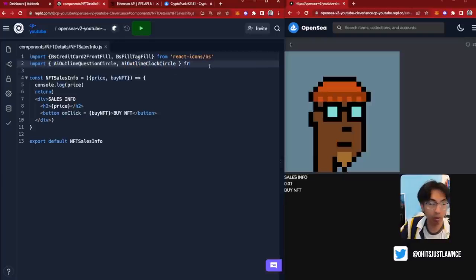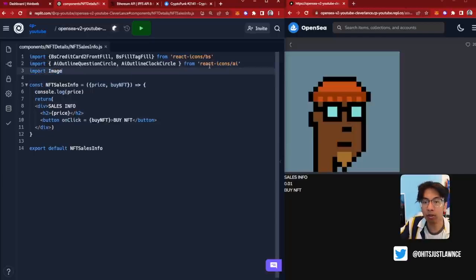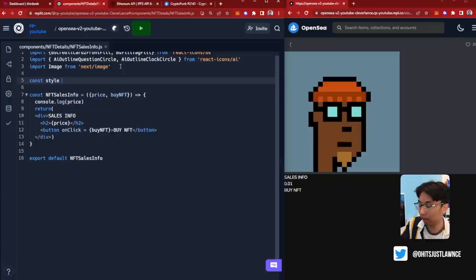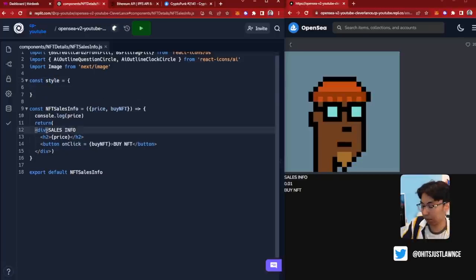Okay. Then we can do from React Icons once again. And this one is the ai one. I also wanna import Image from next/image. So I say from next/image, and we should be good to go. From there, I want to go up into this div. Set up the style object. And now we can start naming our divs. So I'll give this one styles or style.wrapper.